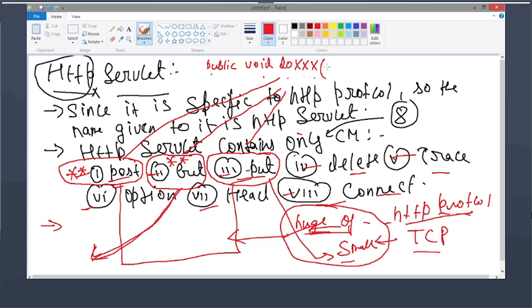Inside this doXxx method, we have to pass two arguments. We have to pass, guys, two arguments. The first argument will be HttpServletRequest, because we know servlet will accept the request and it will process the request. So all the request data will be stored in this HttpServletRequest object only. It will accept two arguments: first is HttpServletRequest, and second is HttpServletResponse. And you will assign a variable, obviously.